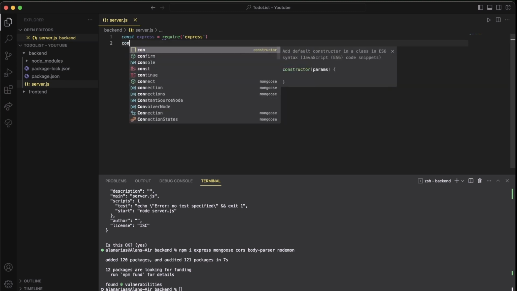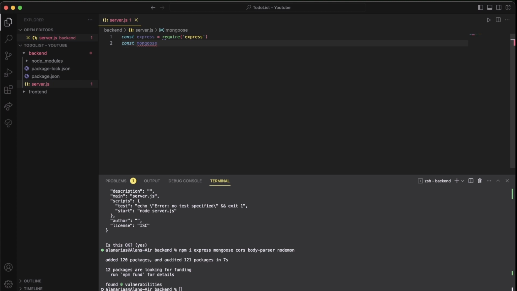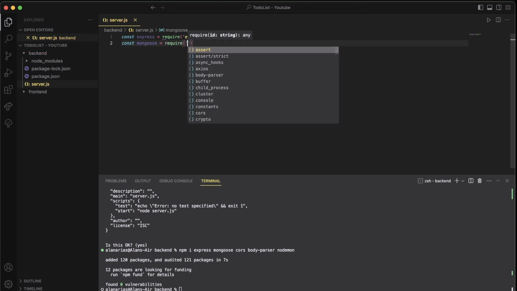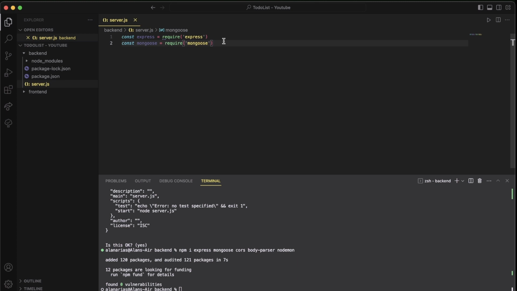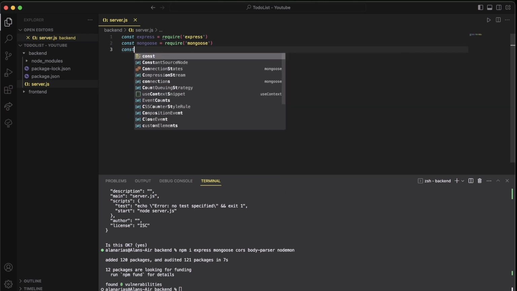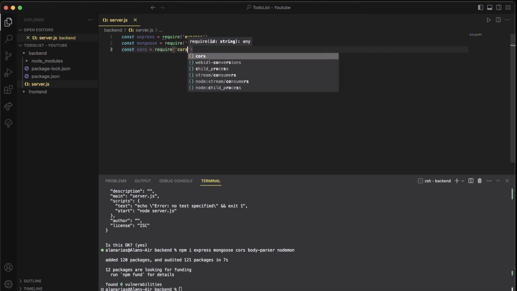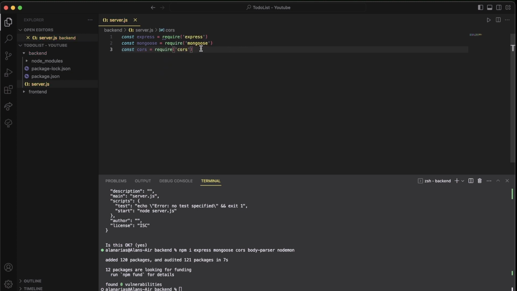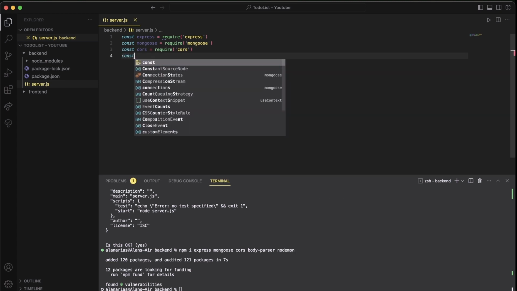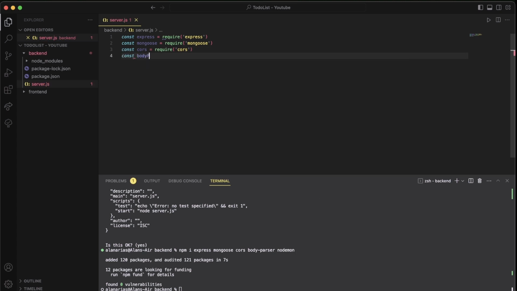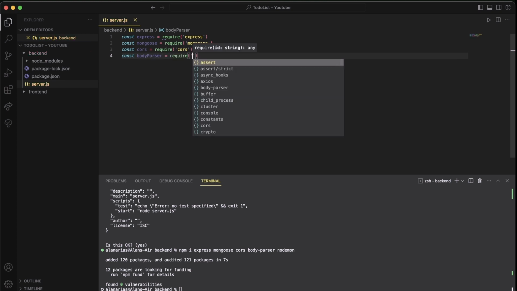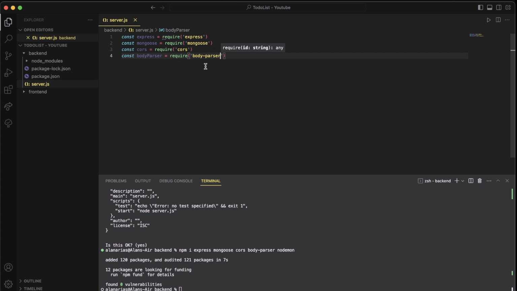We're going to do const mongoose this time, to import mongoose. And then the next is going to be const cors equals require cors. And I'm pretty sure you know the next one now, right? Const body parser equals require body parser. Okay, and perfect. So that's pretty much what we're going to need at the moment for our dependencies.